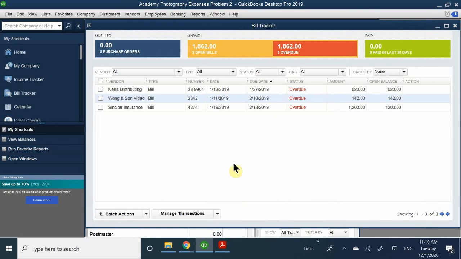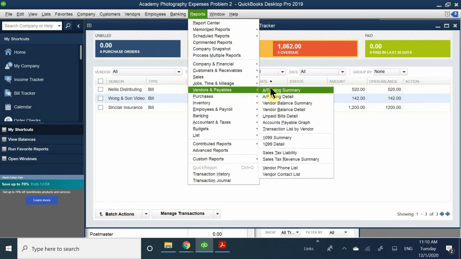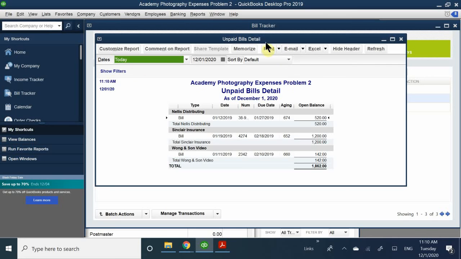Now the next part is to print out the unpaid detail list. So where can we find that? We have to locate it first before we can print it. We go to reports, vendors and payables, vendors, unpaid bills detail. So we can go here.